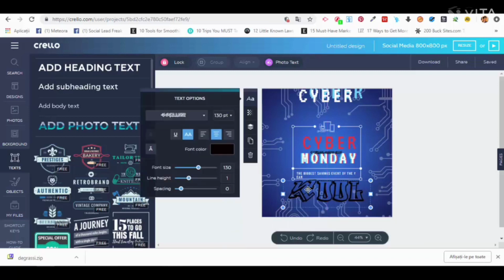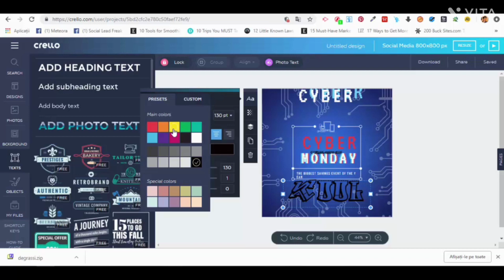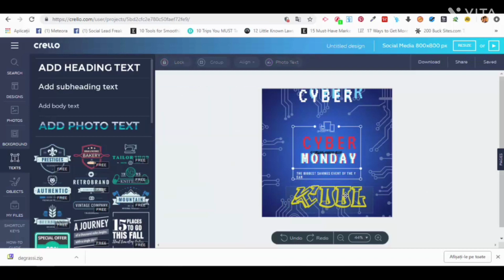Let's make it on a bigger size. This is how it looks. Pretty nice. So this is how you upload and use a new font. It's pretty simple. It's a great way to give a personal touch to your graphic designs, to use the fonts that really fit your style.